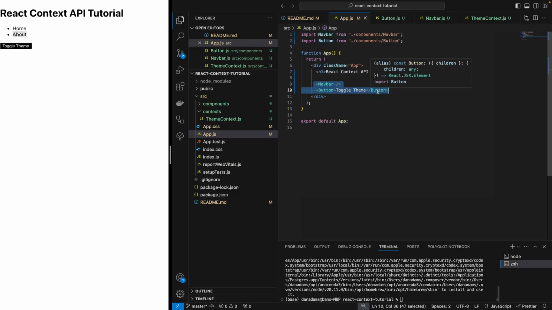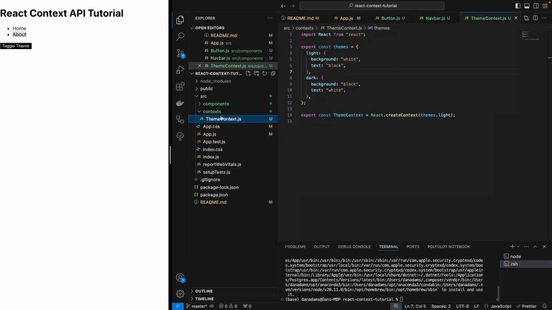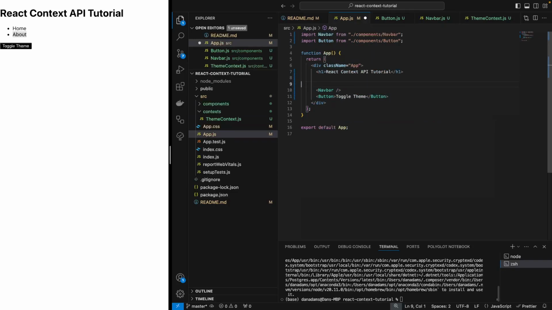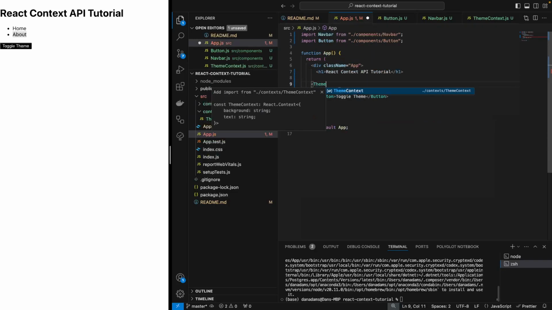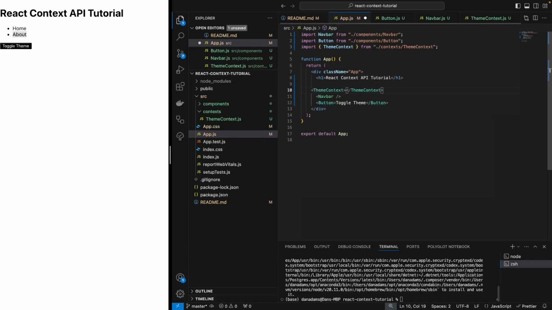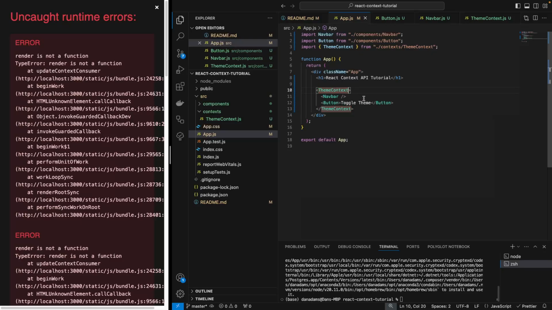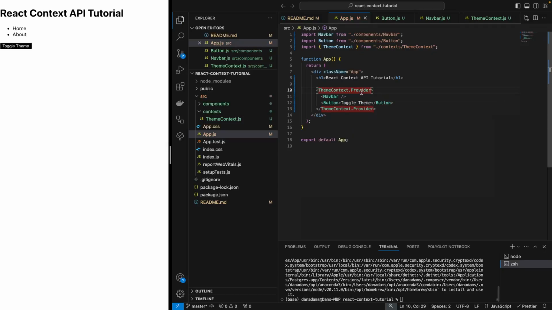So what we need to do is import the theme context that we've just created, which is here. We need to import this into app.js. I'm just going to auto import it. So ThemeContext, and we need to wrap all of the components that need this theme context, and from this we can access a Provider. So this is a ThemeContext.Provider. This is providing our theme to all of the components nested inside of this ThemeContext.Provider.